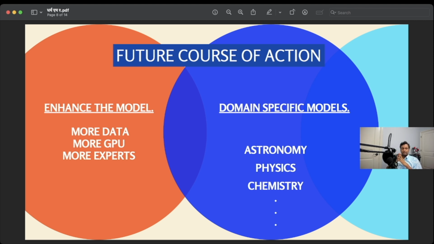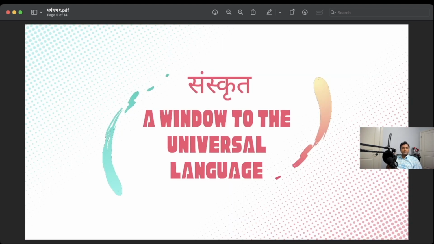The future course of action for us in Sanskrit AI is that we'll enhance the model, we'll bring in more data, more GPUs. Thanks to Microsoft and Google for sponsoring us so far, right? We'll bring in more experts. We'll have more domain-specific models on astronomy, physics, and chemistry, and many more. We are planning robotics also, so that industrial computers and robotics can be designed in Sanskrit with more accuracy and more control, right? Sanskrit is a window to the universe, because it is the universal language, and that's why learning it is important.